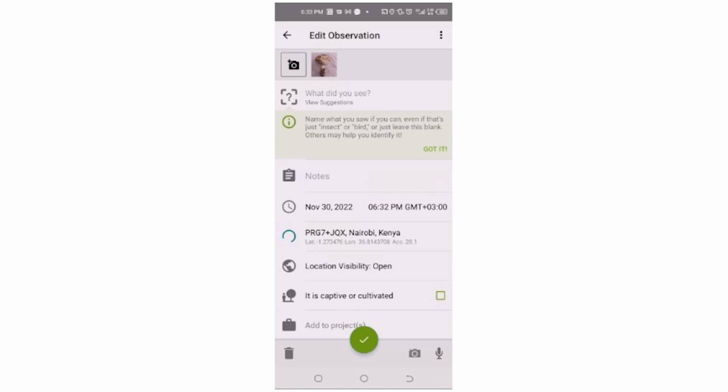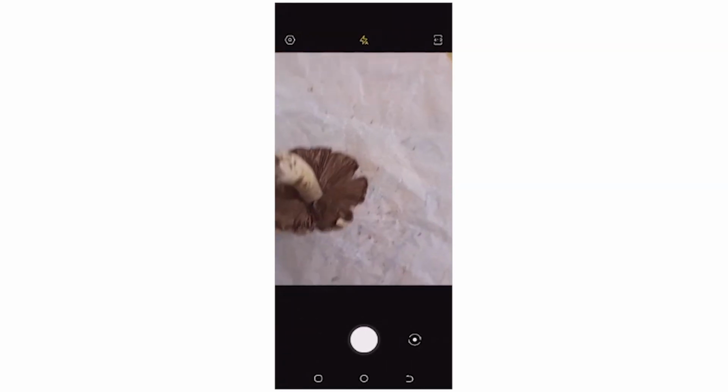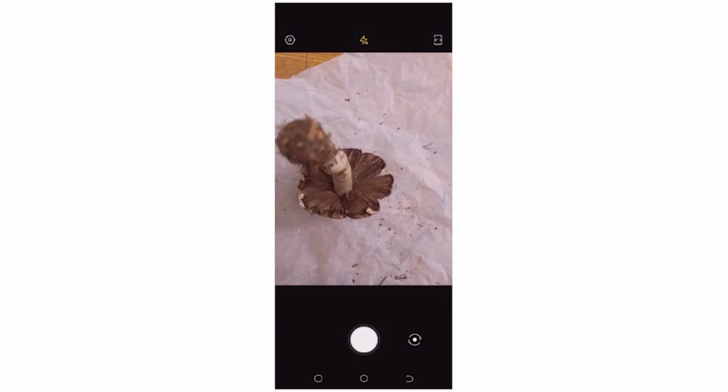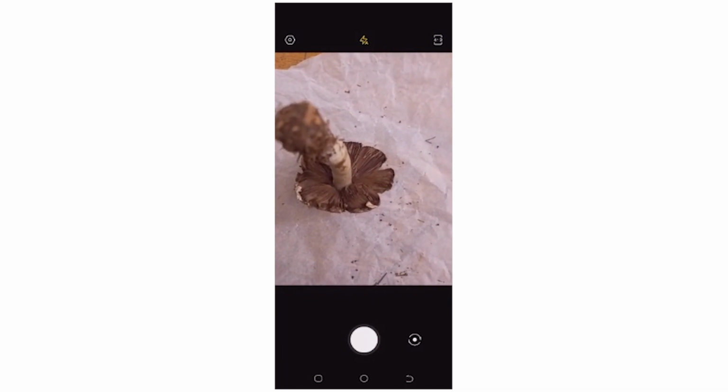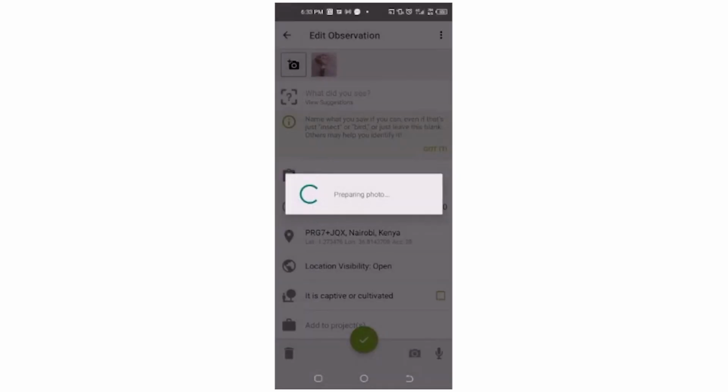Take another photo from the same area or from the same specimen. Like I want now to see the gills. So again now, I can take the gills of the same, and then I say okay. So now I can take another photo of the same, but now to be able to show the gills. Again I say okay. So I have 2 photos.